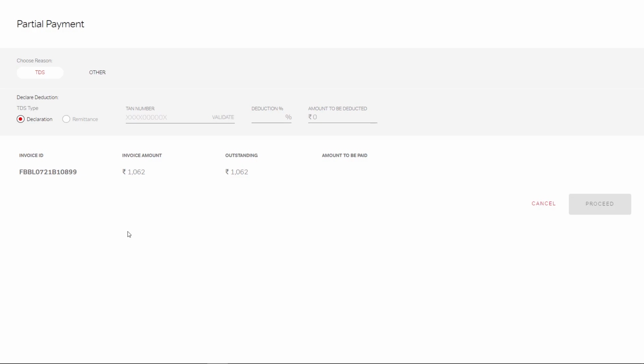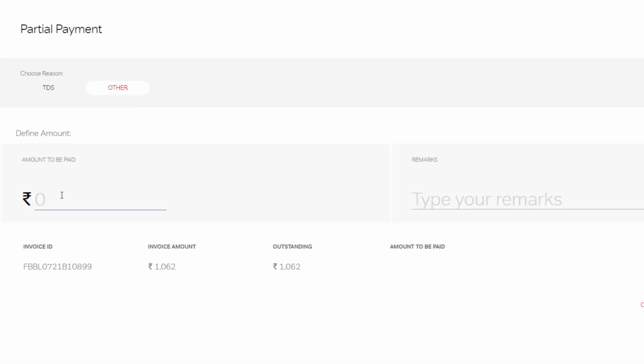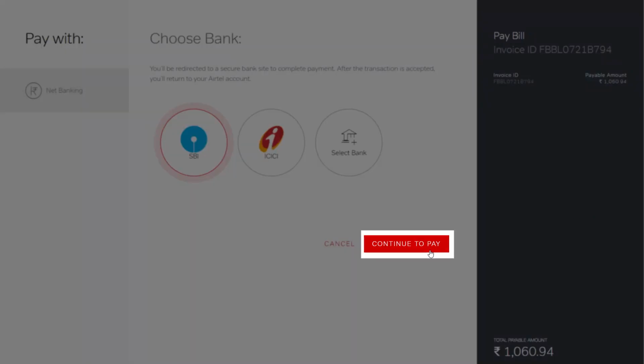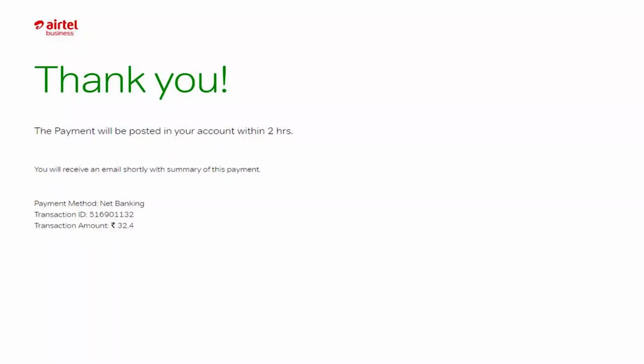If your reason of making the payment partially is other than TDS, please select Other from this screen. Enter the amount to be paid. Enter the reason for partial payment under Remarks and click Continue. Once the payment has been made successfully, you will be directed to the payment confirmation page.